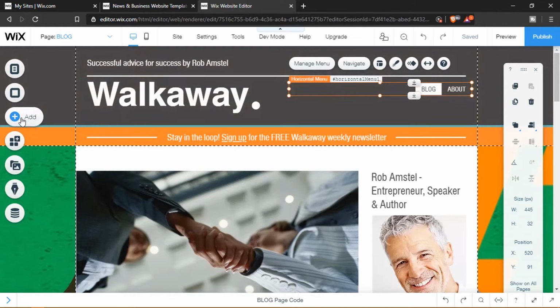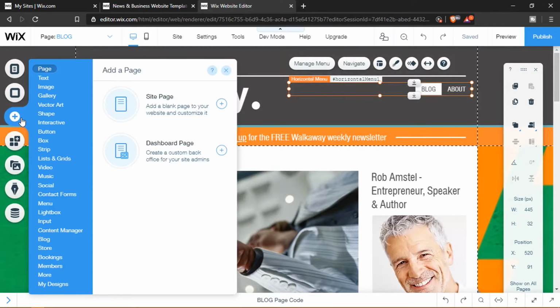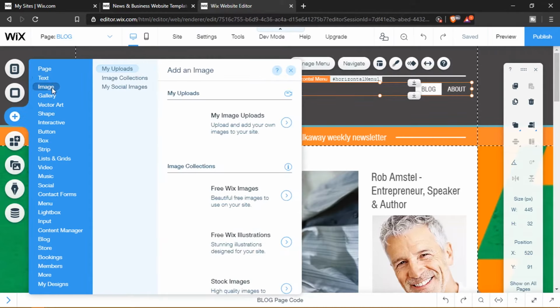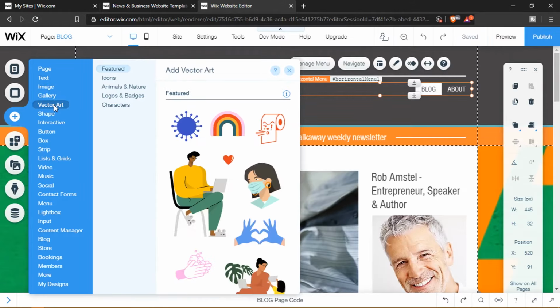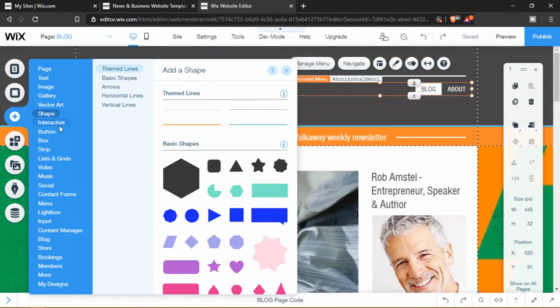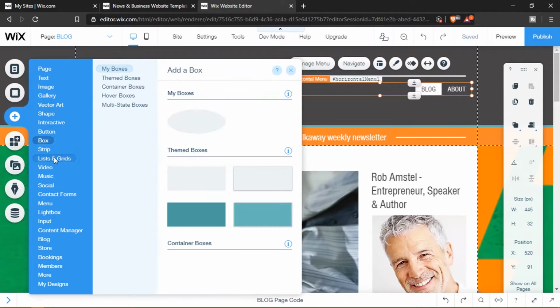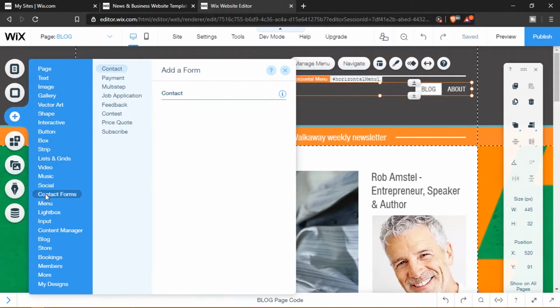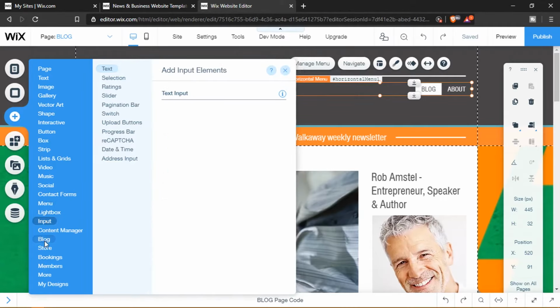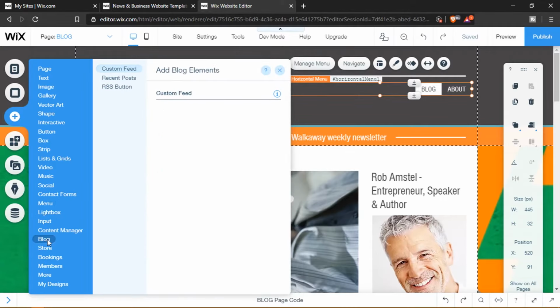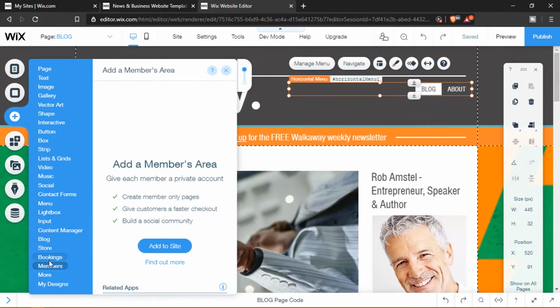Now let's go back to the add button. This is where you find everything you need to customize your website. For example, you find things like text, images, galleries, vector art, shapes, buttons. You find grids, you find videos, you find contact forms and social medias. Everything you need to customize your website is found under the add button.